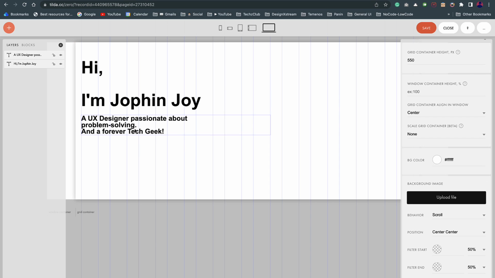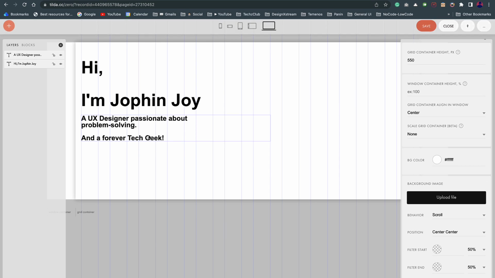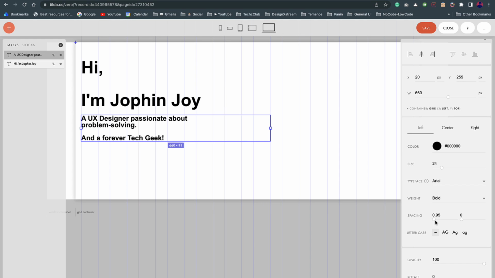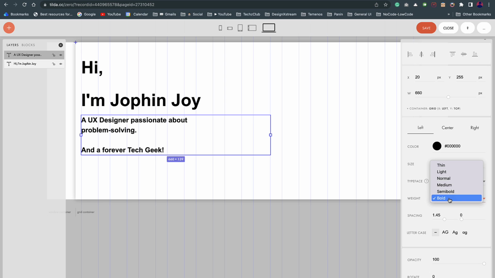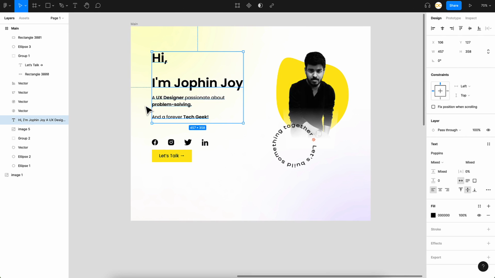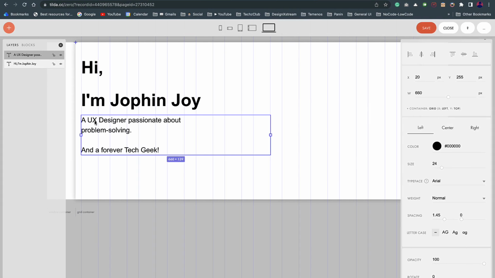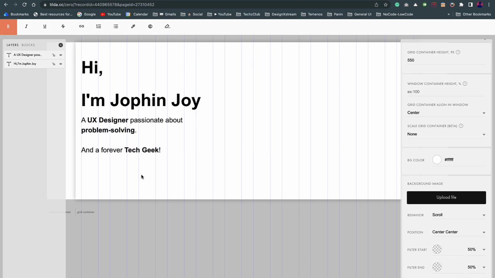And I also want to add a space right here and also change the spacing. So for that, I'll click on this again. And here I have the line spacing. I'll increase it a bit. So this one is in bold. So I'll change it to regular or normal. And then I have certain text right here in bold. So what I can do is just double click on this and select or highlight the text and change it to bold from here. So that way I can change certain part of the text to bold. That is how I wanted it.